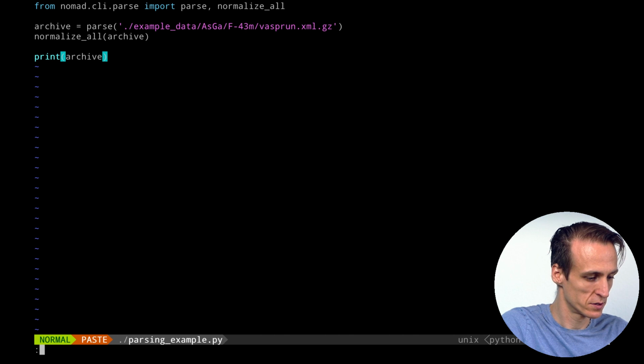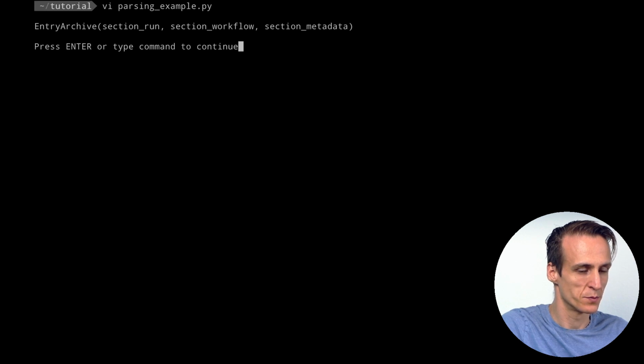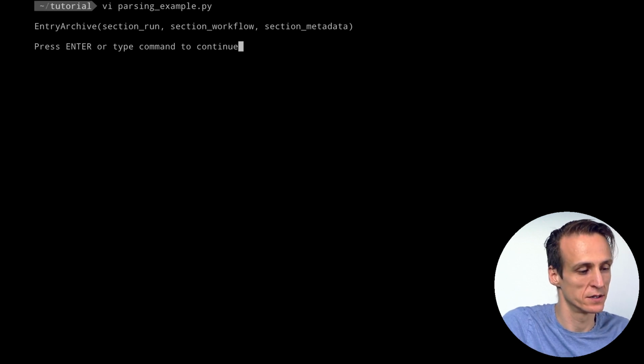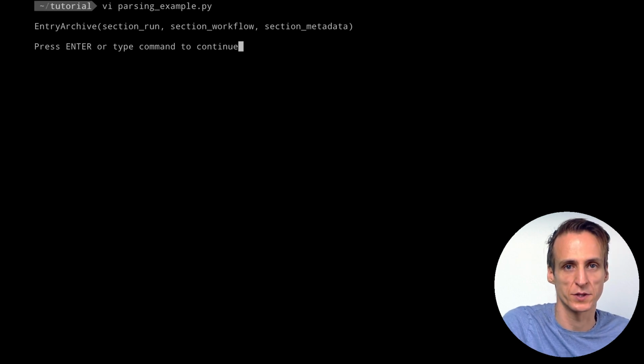So now we need to run it: python parsing_example.py. And this will run the parsing for us. So the file gets parsed and normalized, and we get the output here. As we see, in this case, the output is an archive object, and the wrapper of the archive object will show us the first level of subsections that are contained in this archive. So we have an archive here with a section run, a section workflow, and a section metadata.